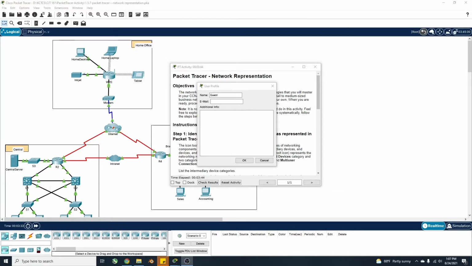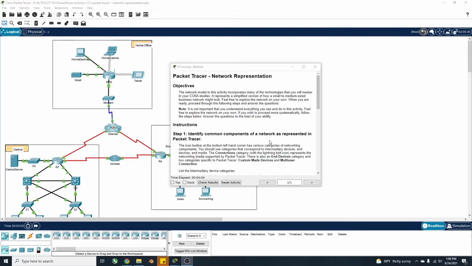Today I'm showing you how to do the 1.5.7 Packet Tracer Network Representation activity. So once you have the Cisco Packet Tracer installed and the activity installed and opened, this is the screen you'll be greeted with. Just click cancel for now, and you'll have this.